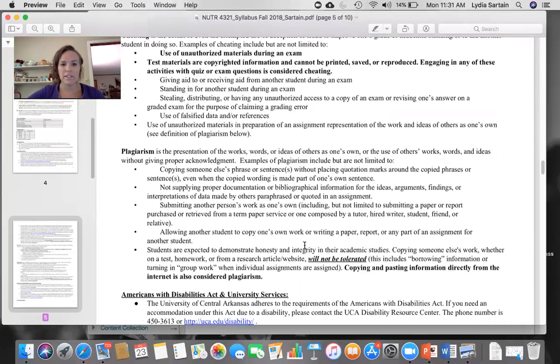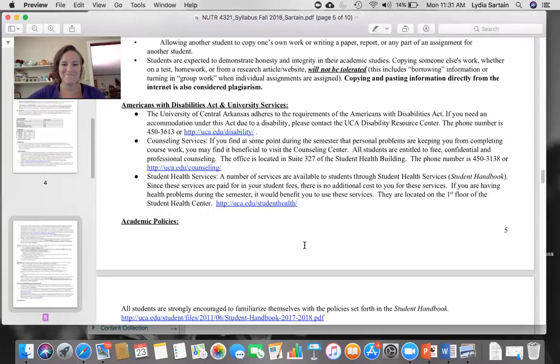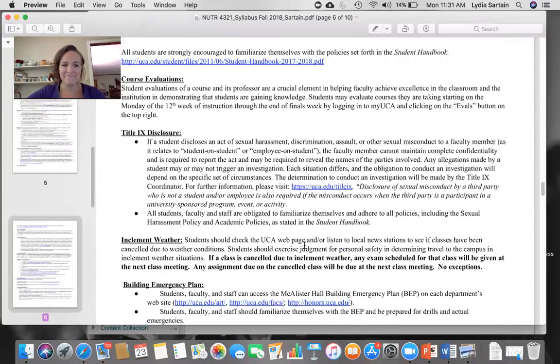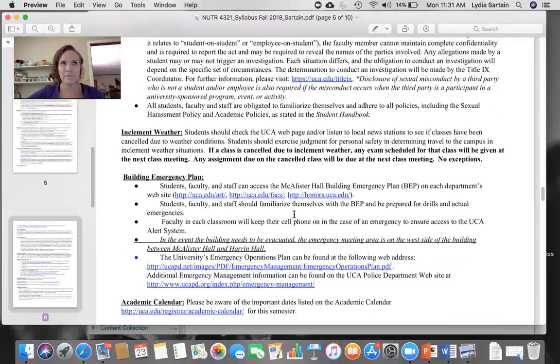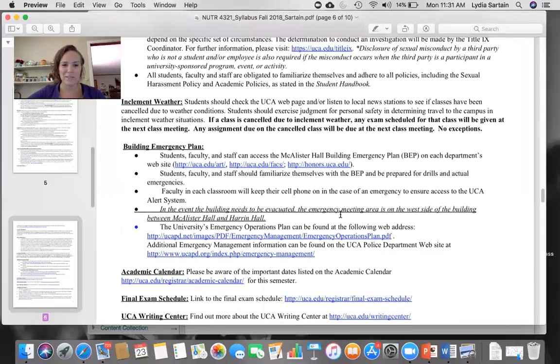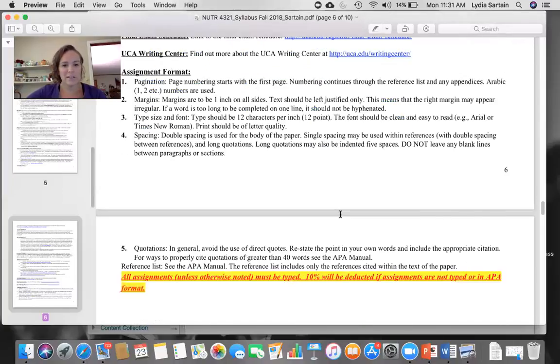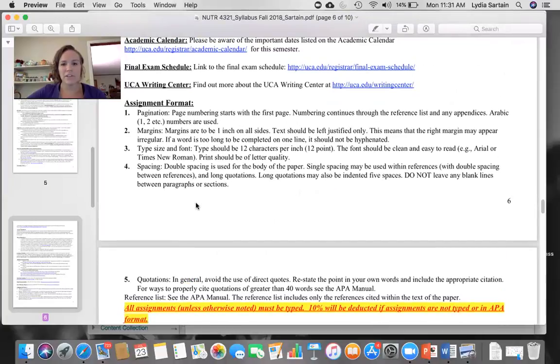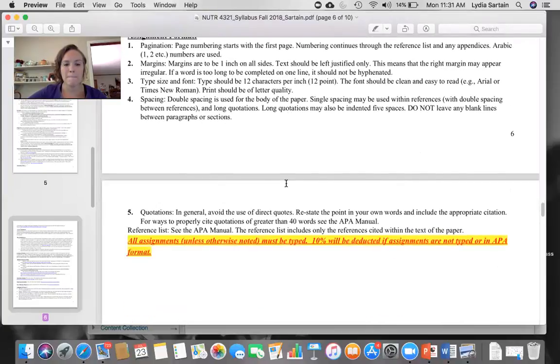Don't cheat. I hate cheating. Let's not go there. Inclement weather. I guess we may have some of that in the fall semester. Okay, also, anytime you're turning in an assignment, I expect this right here. This is just standard. You guys know this from last time. So make sure that you're always observing these assignment format tips.